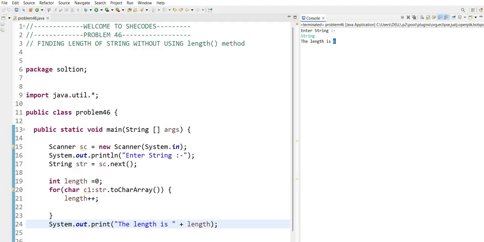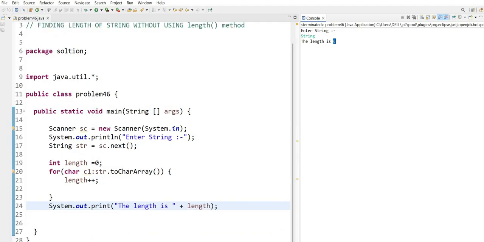So we are done with our program. This is how the program works. It's very easy. You don't even need any code snippet to practice.